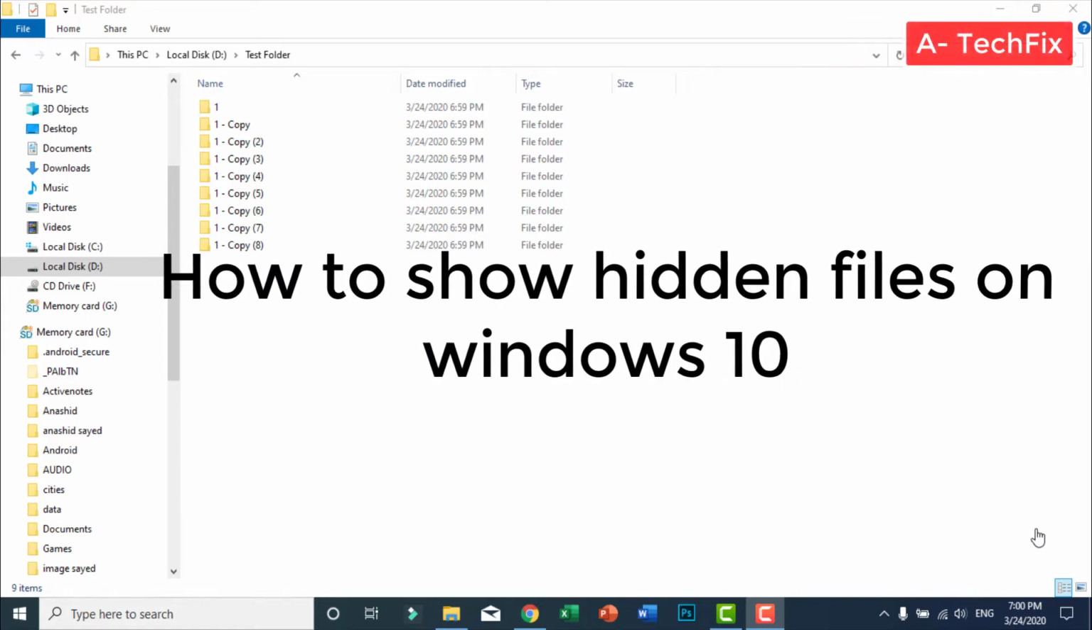Hello everyone. In this tutorial I want to show you how to show hidden files in Windows 10.